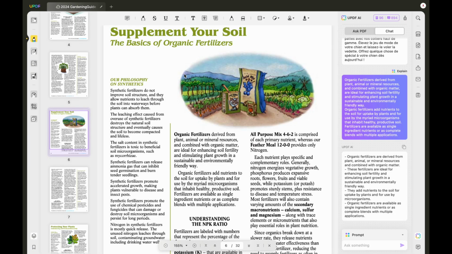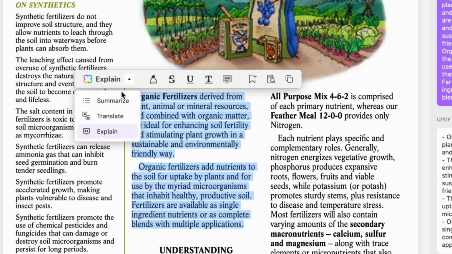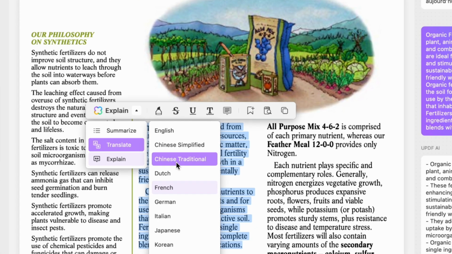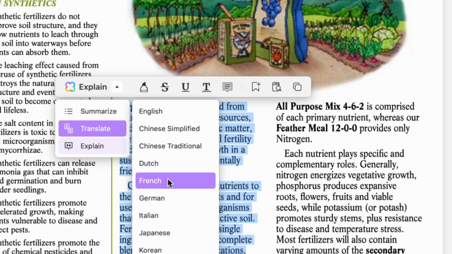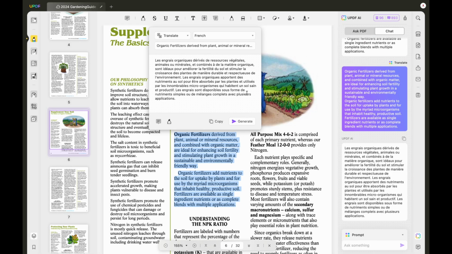UPDF also offers some amazing features like you can summarize, translate, or explain any specific parts within the PDF. Just select the required part and click Explain in the pop-up bar. Here, it expands the drop-down menu where all three features are listed. Let's click on the Translate and choose the preferred language. Here we go. The paragraph has been translated into French.